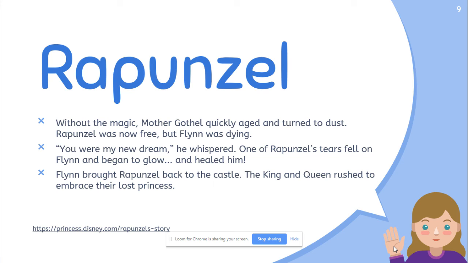Without the magic, Mother Gothel quickly aged and turned to dust. Rapunzel was now free, but Flynn was dying. "You were my new dream," he whispered. One of Rapunzel's tears fell on Flynn and began to glow, and healed him. Flynn brought Rapunzel back to the castle. The king and queen rushed to embrace their lost princess.